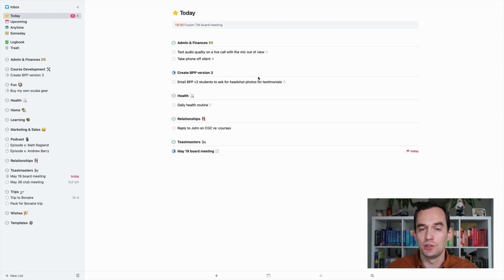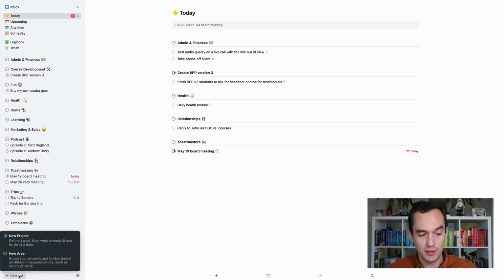So the first thing you've got to do is organize your task manager by those areas of your life or the roles that you play that we talked about a couple of modules ago. Okay, so I'll show you how I've done that. So in Things, you can go to New List at the bottom and click New Area. And what is an area? It's to group projects and to-dos based on different responsibilities, such as family or work, okay?